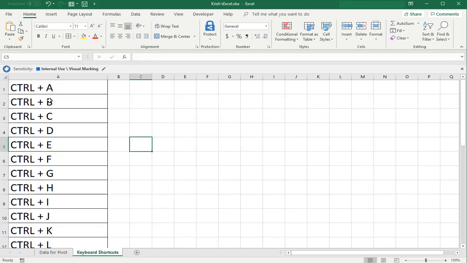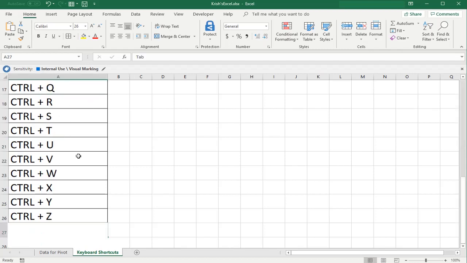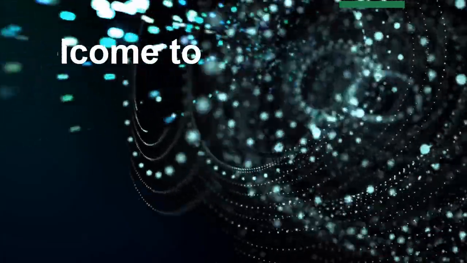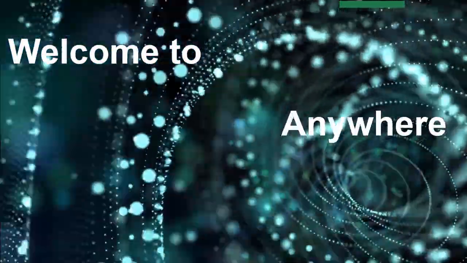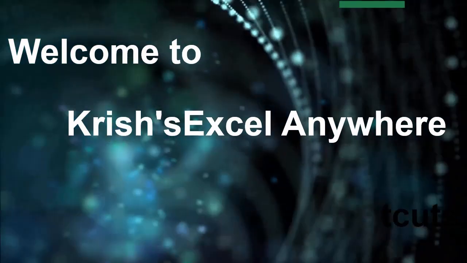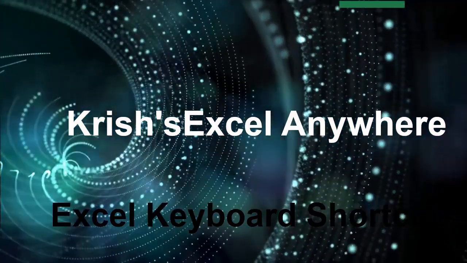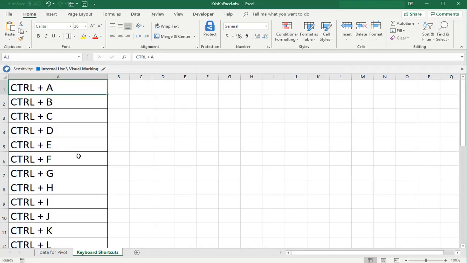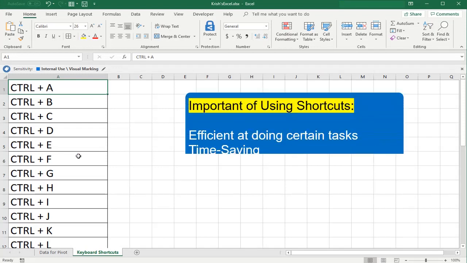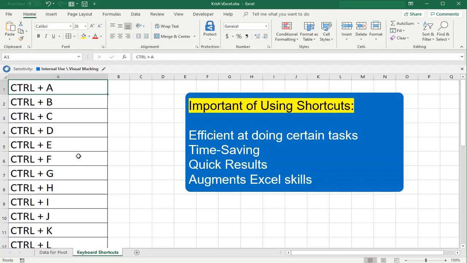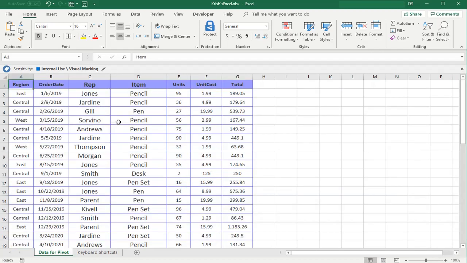First we learn all these keyboard shortcuts from Ctrl A to Ctrl Z. Let's get started with today's session. Okay, let me tell you the importance of using keyboard shortcuts. It enhances your efficiency and saves time when doing certain tasks in Excel. So we have a set of data in the previous tab. Okay, first we'll see Ctrl A.